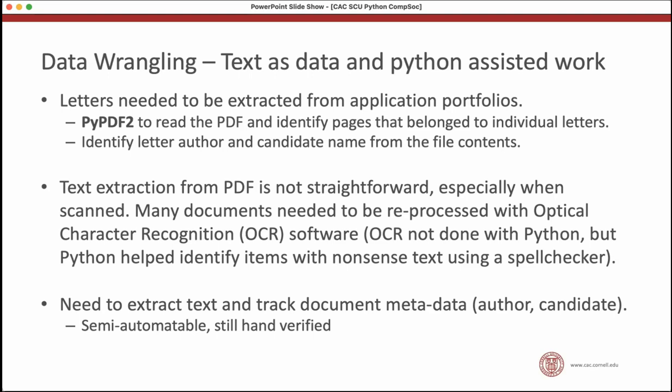I didn't actually do that job with Python. I used a different scripting language that was built into the OCR software. But we did use Python to help identify which files either had no text or had completely jumbled text. So you could run it through and look for the percentage of spelling errors in a file. For a good letter from an academic, the number of spelling errors is very low. But if it has garbled OCR, then you'll find that 80% of the words are misspelled, and that's a good indication that that letter needs to be reprocessed.